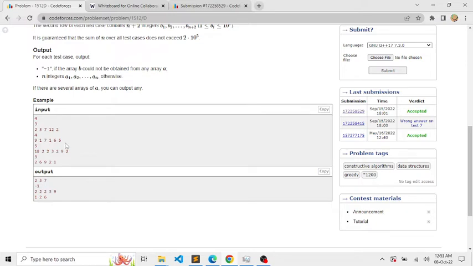So here for the second test case, it is not possible to obtain array a from the given array b, that is 9, 1, 7, 1, 6, 5. So they have printed -1. For all the other test cases it was possible, so they have printed the base array a.